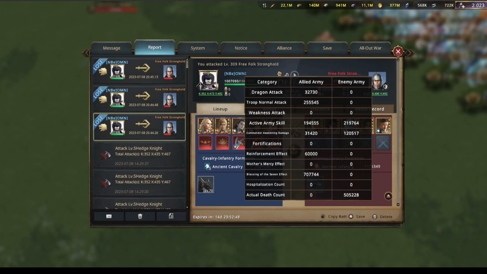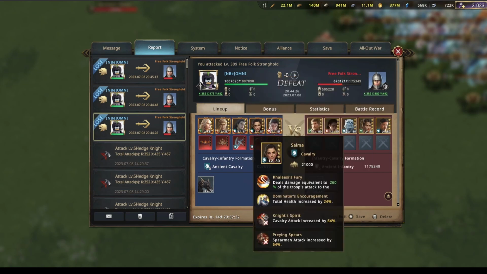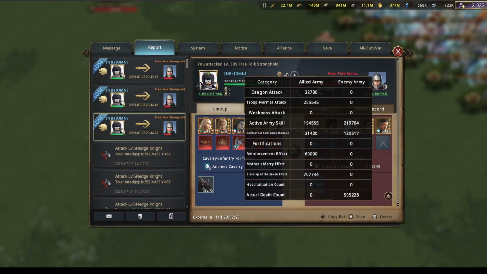So if we look at the report, you can see that troop normal attack and also commander active army skill was doing the majority of the damage in this fight. There was no weakness attack at all, because my lineup here did not have any weakness commanders. And commander awakening damage is, for example, Cersei's awakening skill, which can deal commander awakening damage. So here you can see the damage spread, what was going on in the report.